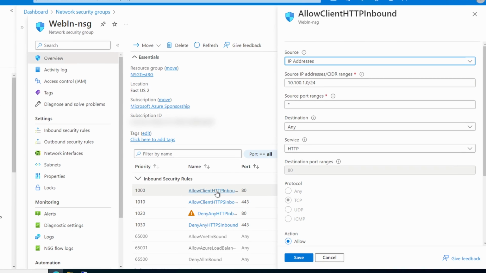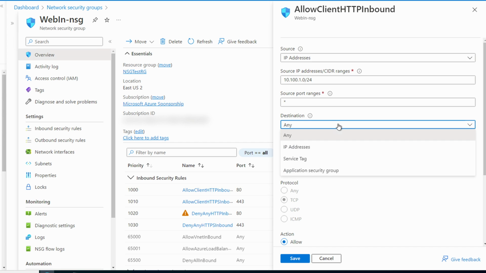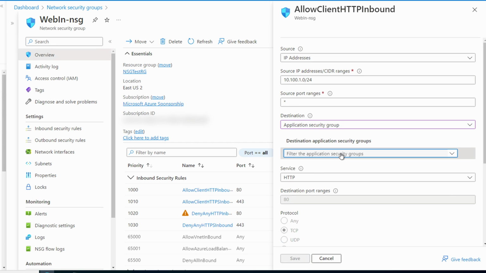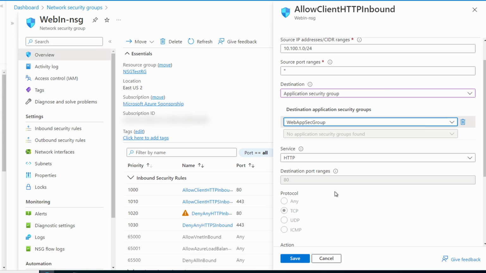The destination is set to any, so it will apply to anything behind the rule. Let's change that to application security group. Add the application security group we created previously, Web App Sec Group. Notice we can add more than one ASG. We'll save.